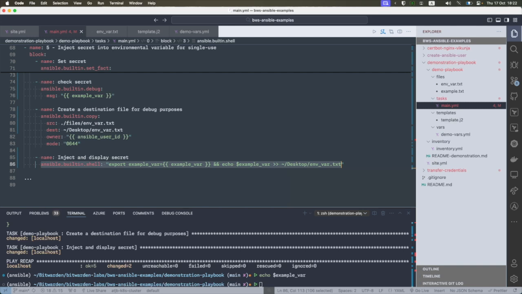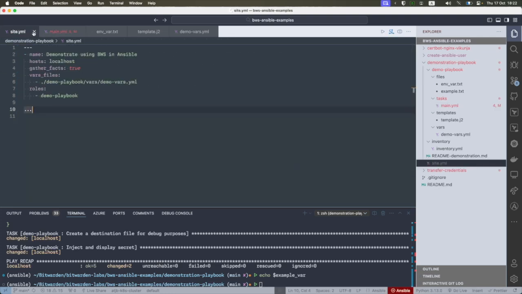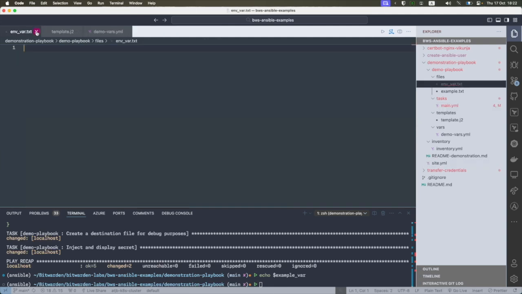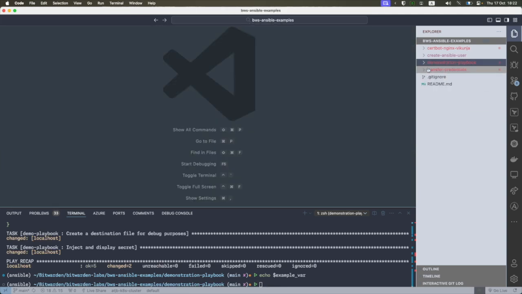I'd be really interested to see what people come up with, and I'd love to hear some feedback as to ways that you are using Ansible and Secrets Manager. Let's move away now from our demonstration playbook and on to a second playbook, which is transfer credentials, and let's have a look at this.